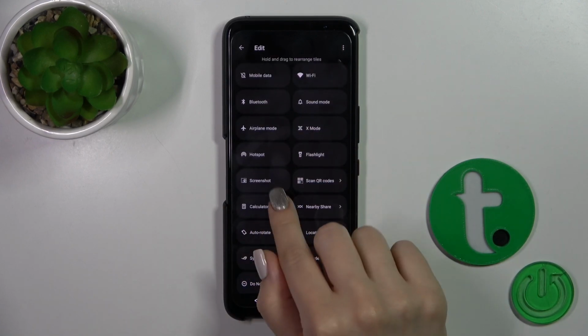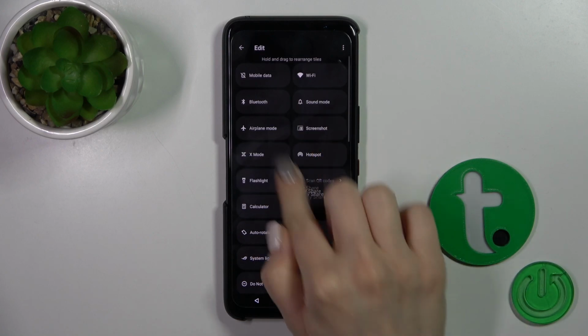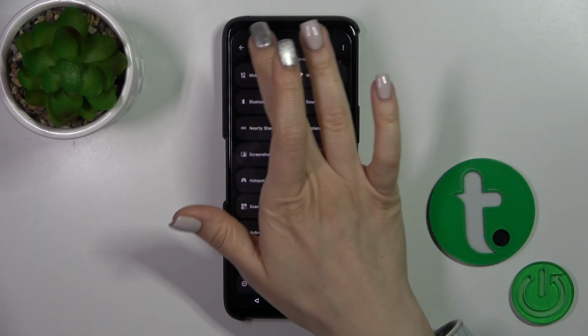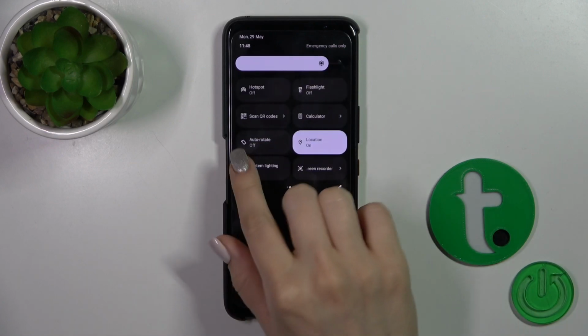And to change the positions of the icons, we should just hold it and drag it. As you can see, that's so simple. To save the changes, click to go back, and that's it.